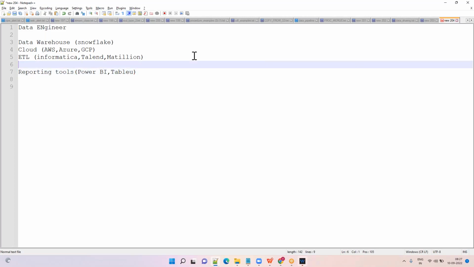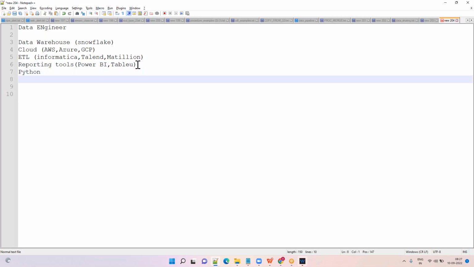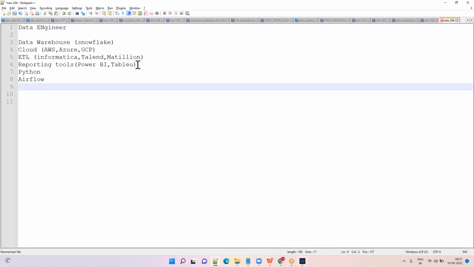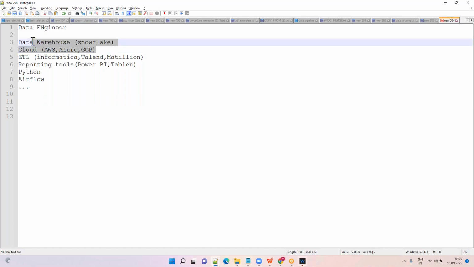Okay. So as a data engineer, maybe you'll be touching all these aspects here. Also some scripting language like Python, right? Also some scheduling tool like Airflow. Okay, so like this, the list will go on. The data engineering list will go on. But as a basic data engineer, you should know one data warehouse first and one cloud technology.